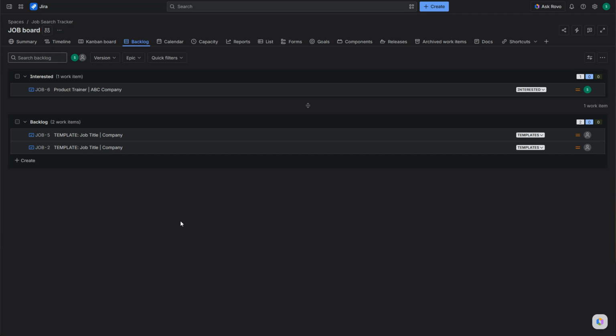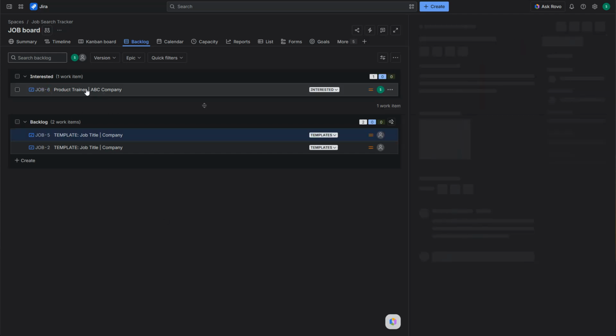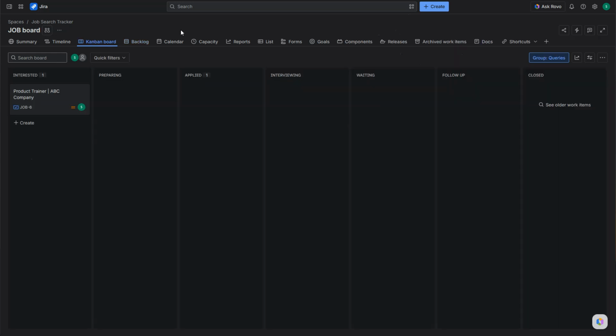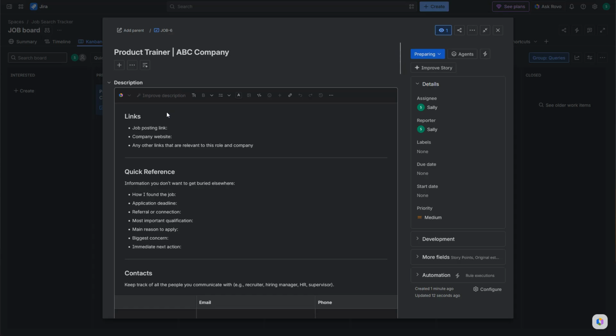If you refresh the page, you'll see that it has now shown up in the interested column, and that's because we set it up that way in the workflow. And if we go to the Kanban board here, you'll see that it has been added here. So now once you are preparing for this job, you can slide this over here. You can click on it to open, and you can click in here to update all this information.